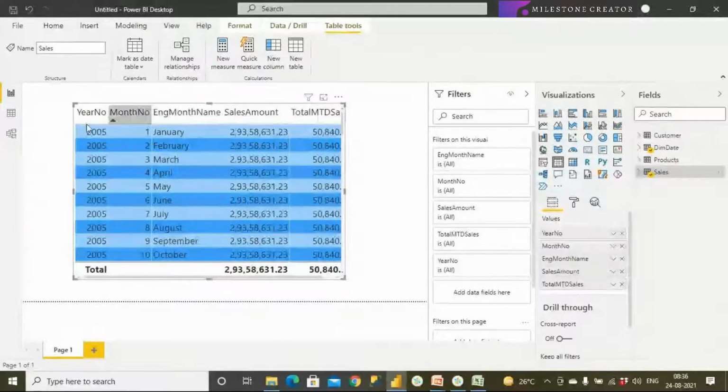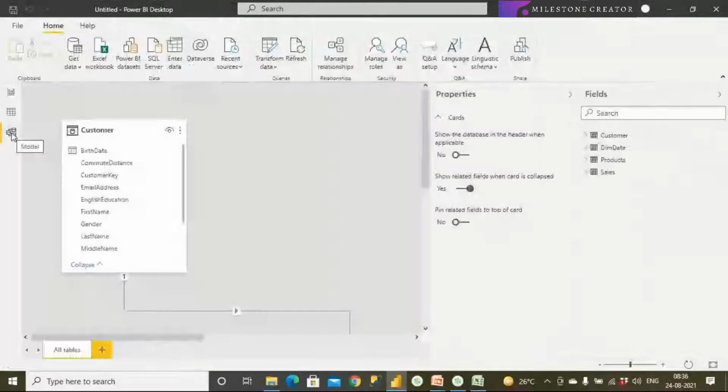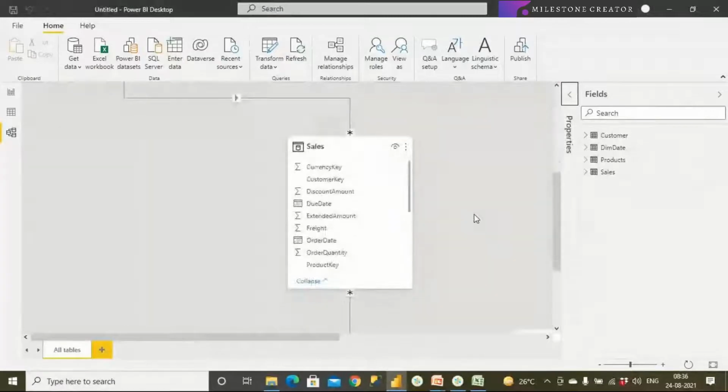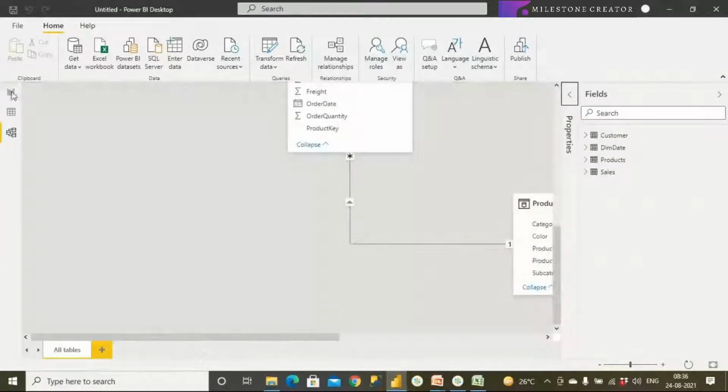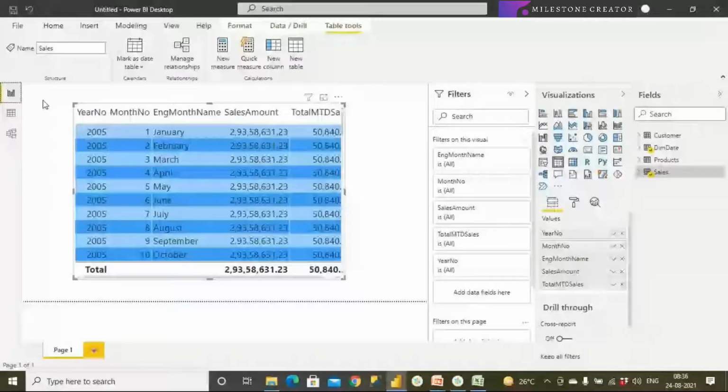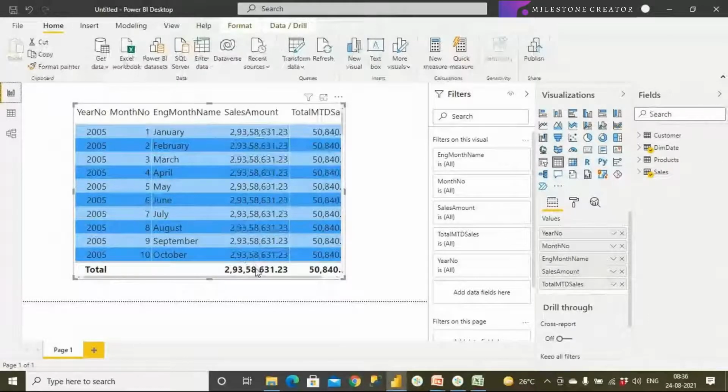So the reason is we did not create a primary key and foreign key relationship between the dim date table and the sales table. That is what is missing. You get the same numbers every time because we are retrieving the year number from here and sales from here. So you need to create a relationship between sales and dim date.